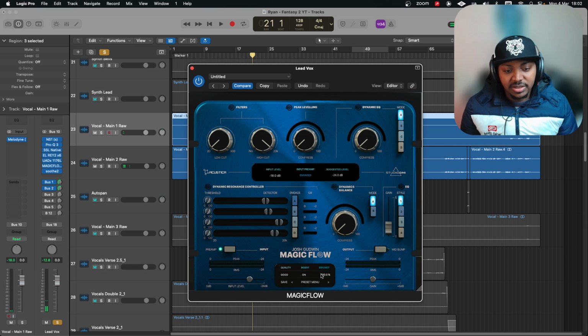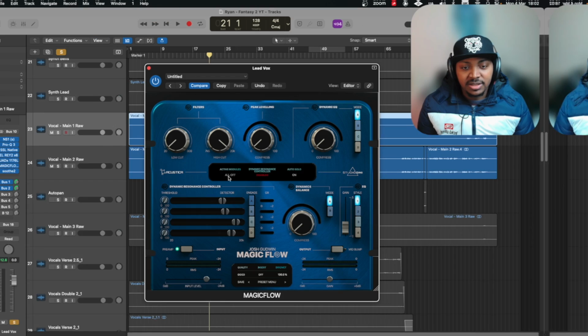So I really like what this insert does. Let me try to turn it off. Obviously there's a preamp here as well.